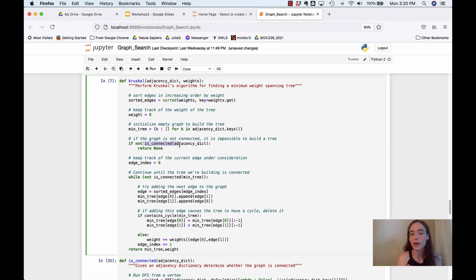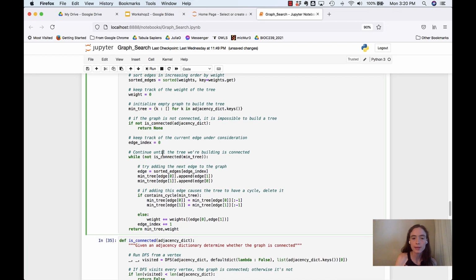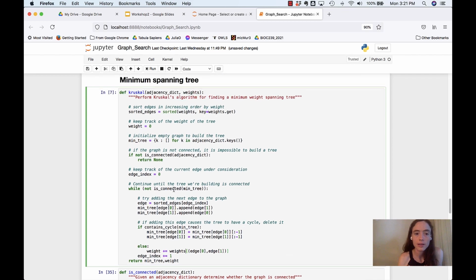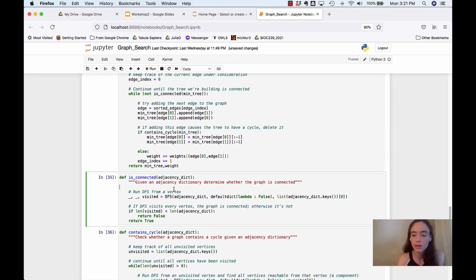We check whether the graph is connected. If it's not, we just return none because we can't find a minimum spanning tree. And otherwise, while the graph isn't connected, we take the next edge in our list, try adding it to our tree that we're building. If adding that edge causes our graph to contain a cycle, we remove it. Otherwise, we keep track of the summed additional weight from that edge, and we continue on with the algorithm until the graph is connected.